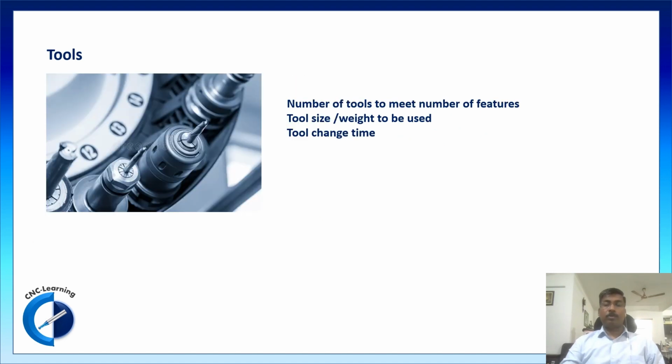Now comes number of tools. The number of tools is decided based on the number of features available on the part. So if your part demands so many features, you need to have a machine with that many tools. Machines come with different tool magazine sizes. It can be 20 tools, 40, 60, 80, 100, 120. Some machines offer an array of unlimited possibilities, where any number of tools can be added by just adding modules.